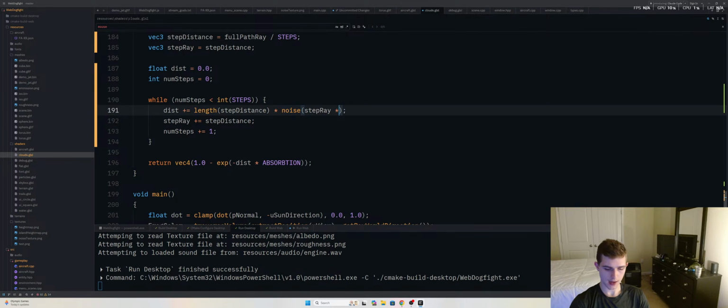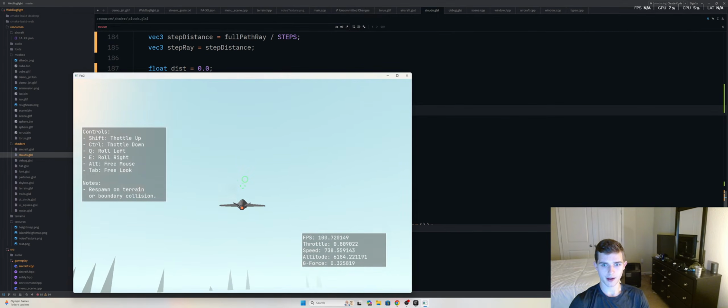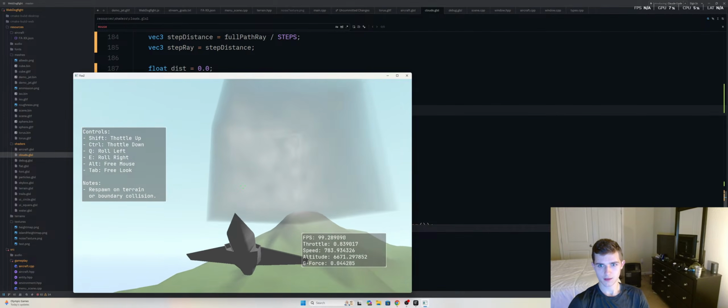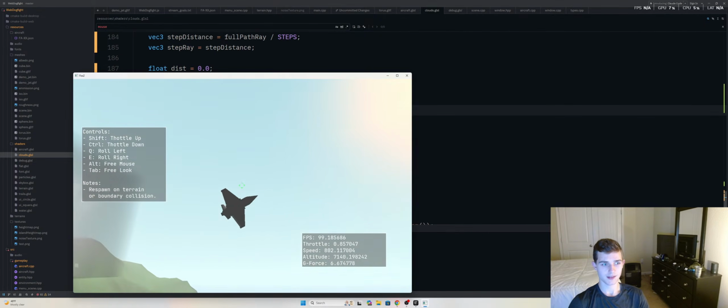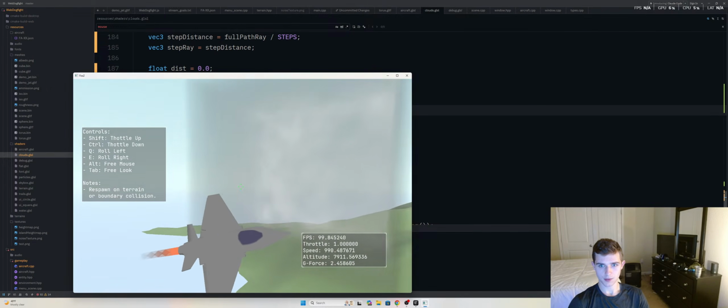Maybe like step array, and then we should multiply it, because we're doing this within the space of the cube. There we go. Okay, that's something. It's kind of weird, but it's something.